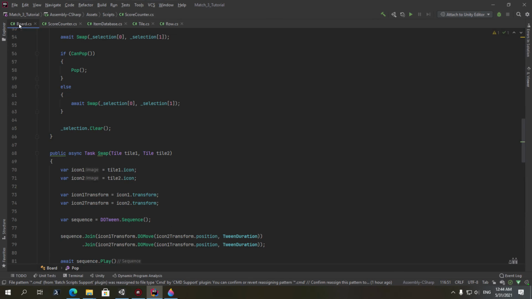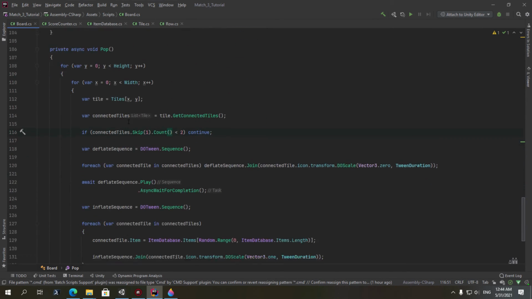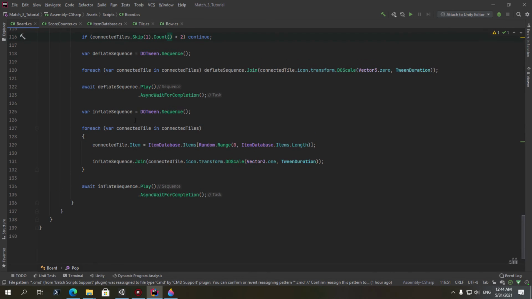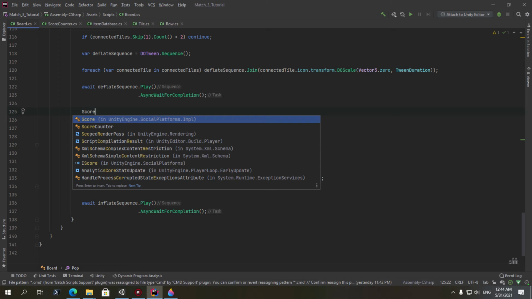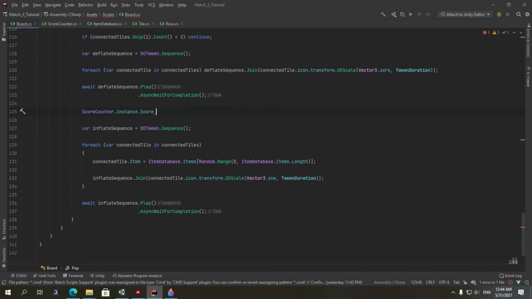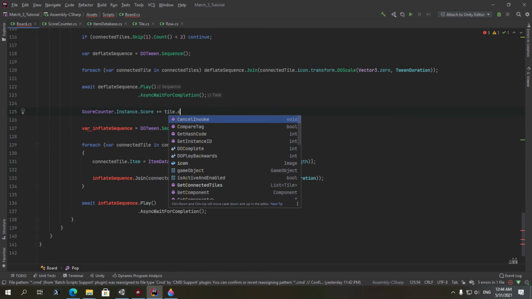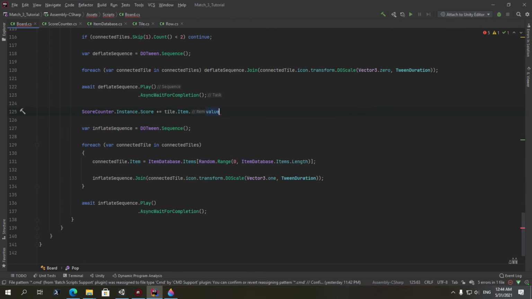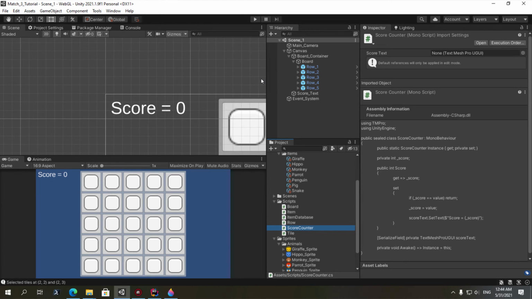Let's go back to our board.cs and do one simple thing in the end over here. Or you know what? Once the deflation sequence is done, we're going to increase the score. So we go here and say score counter.instance.score plus equal tile.item.value times the connected tiles.count. So it's going to give a score depending on how many tiles just popped, and multiply this number of tiles that have just been popped by the value of the item. Okay, let's go on Unity.